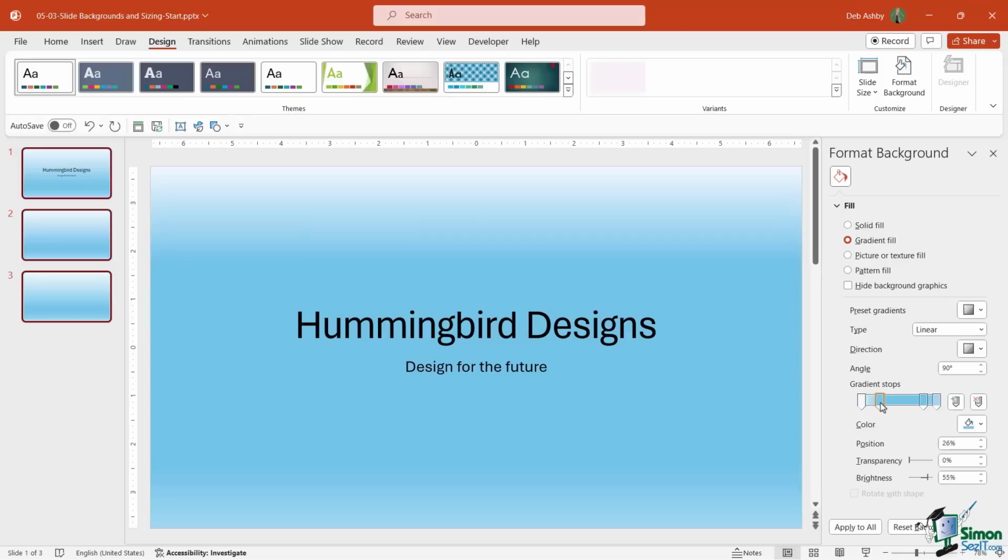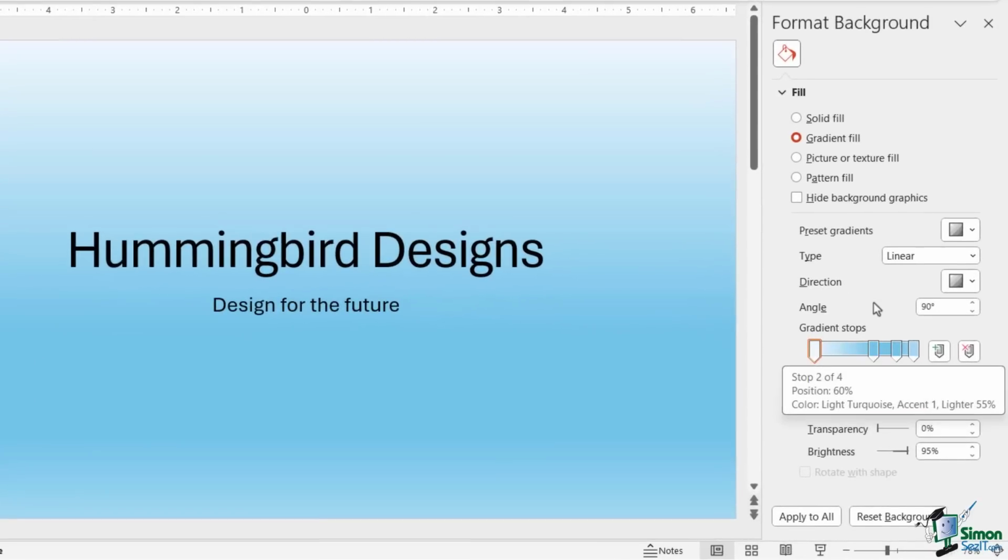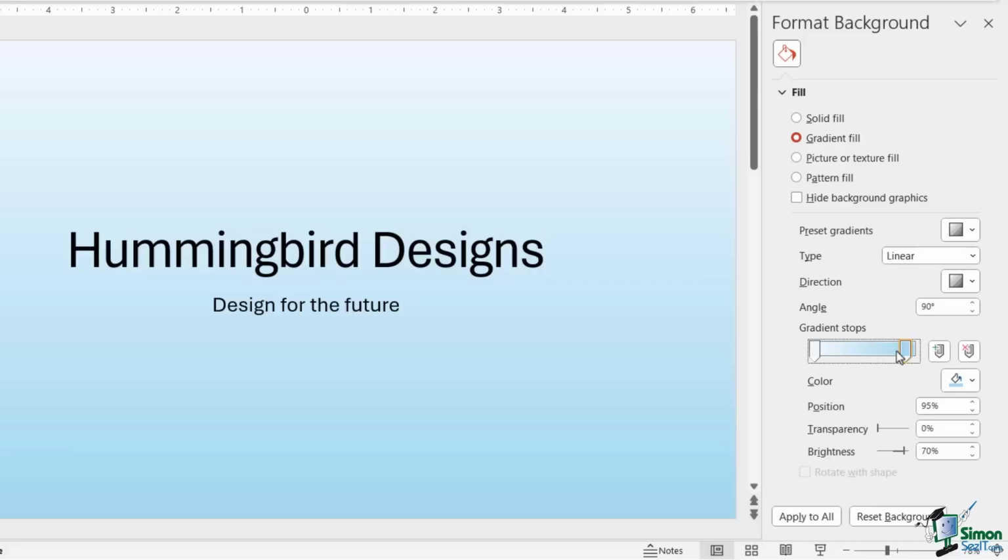And if we move these around, you can see it changes the intensity and the position of these gradient colors. And we can modify the color of each one of these gradient stops. We could even drag gradient stops off of this toolbar if we have too many. So maybe I just want two. I could drag this one off and I could drag this one off. And now I just have two gradient stops that I can adjust.